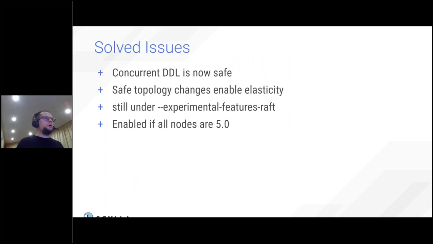So to recap, concurrent DDL is now safe. Safe topology changes bring us closer to a fully automated elastic cluster where we can dynamically add and remove nodes as the load changes. The feature is still under experimental features equals Raft, available in 5.0, and it's enabled if all of the nodes are in the same version.